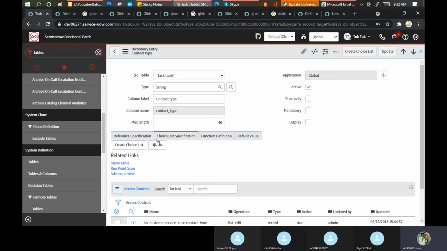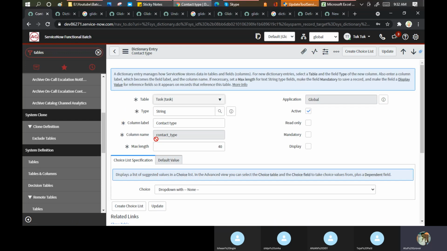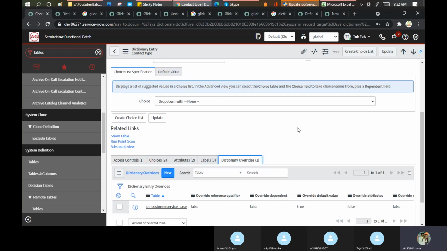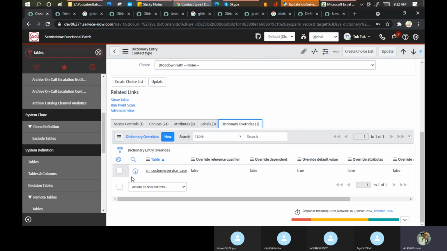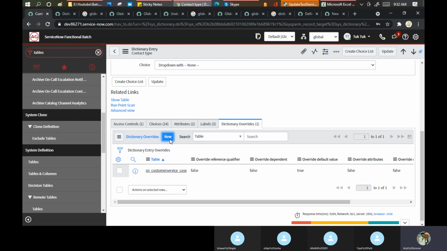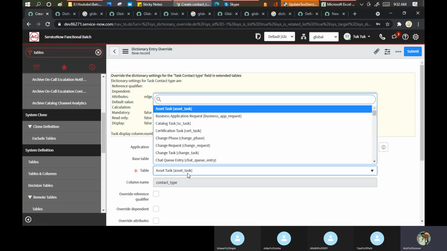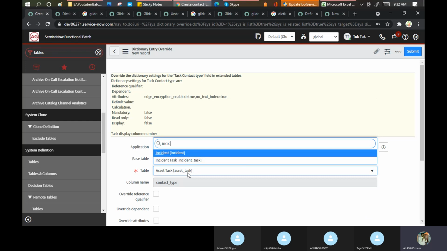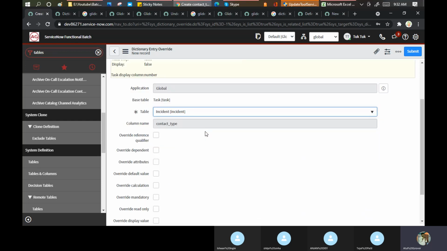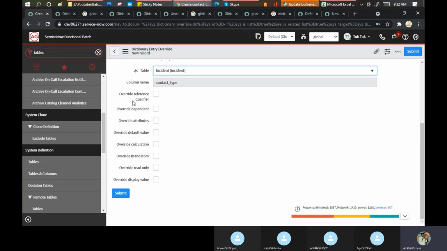Now this contact type, I want to override it. Okay, so what you can do, go here, click on the override. See, this is already overridden by some other customer, by case. I want to override this field for my incident table now. It says, okay, in which table do you want to override? I say I want to override on the incident table. No problem, you can do that. Now these are the few operations you can do.